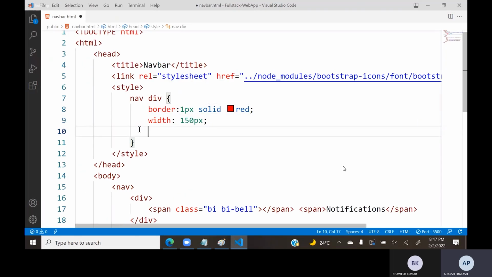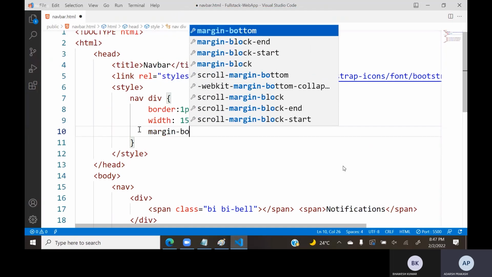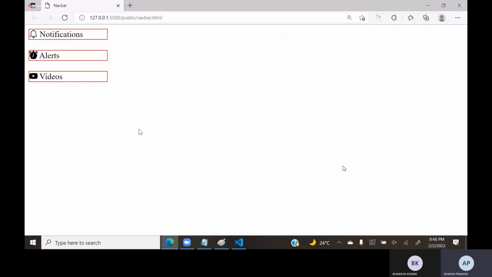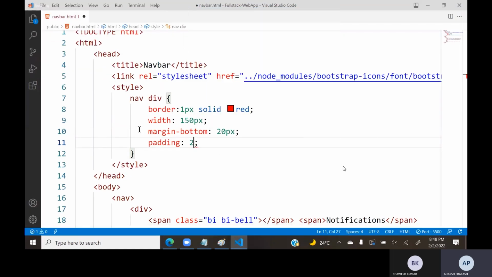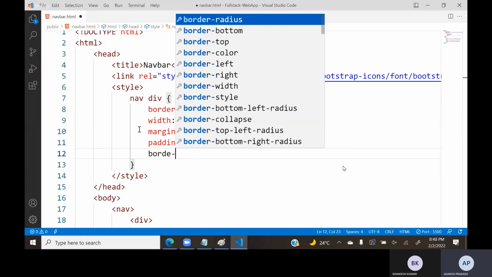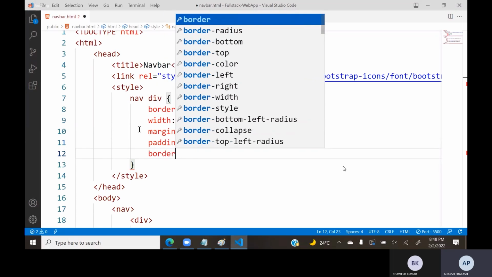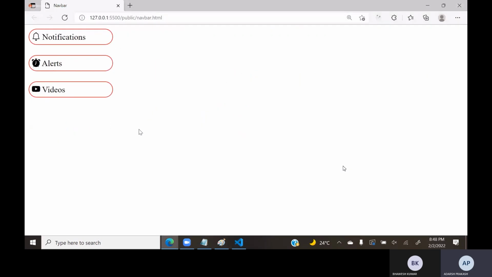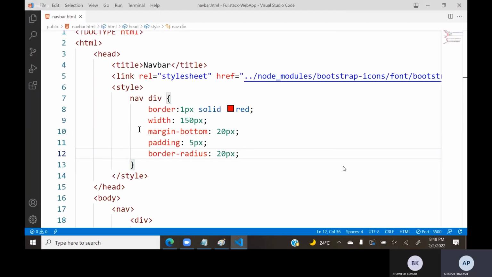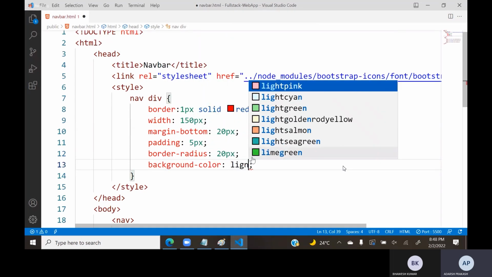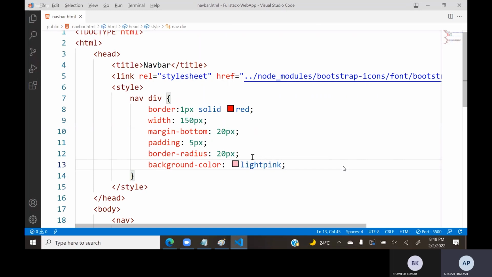And here I am defining margin bottom as 20 pixels. That means some space will come, and we will put padding as 5 pixels, enough. Okay, that is padding. And we are giving here border radius as suppose 20 pixels. Some curve will come, right? We can add all these options. Now I will put some background color, suppose light pink. That is the background color I defined for that.